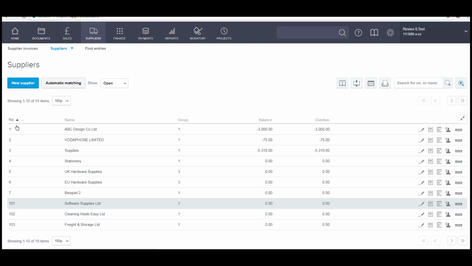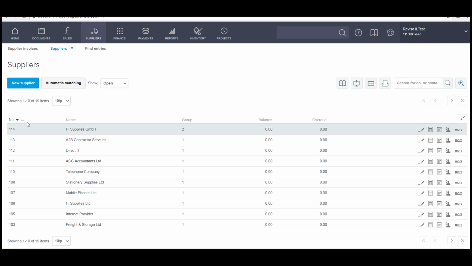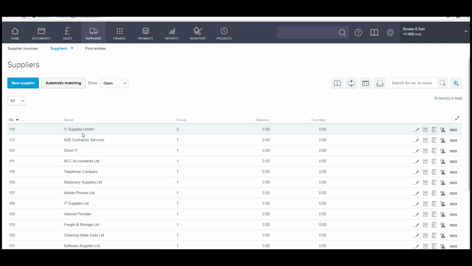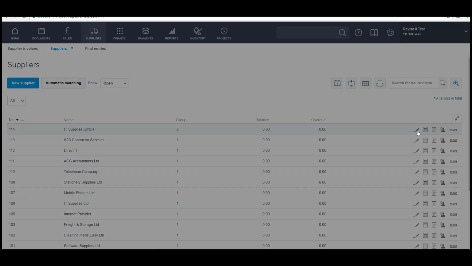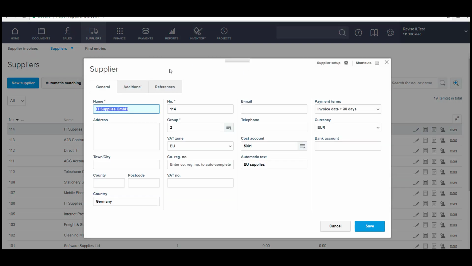12 suppliers loaded, and you can then close down this screen. You can then view your suppliers in the system, and this is showing 10 to a page, so you can change this to show all. You'll then see your suppliers that you've created or imported in the system. If you need to make any amendments to an individual supplier, simply click on the edit icon here, and then you can go in and make any changes and save.